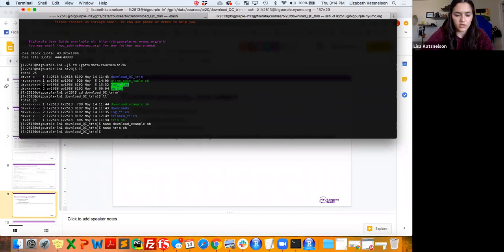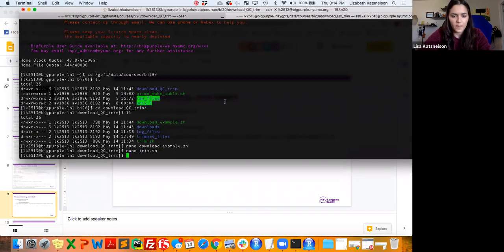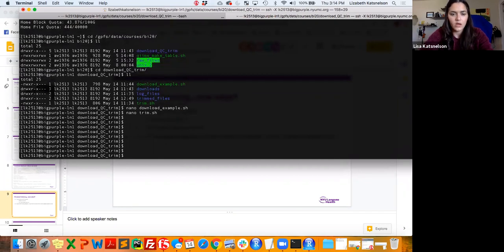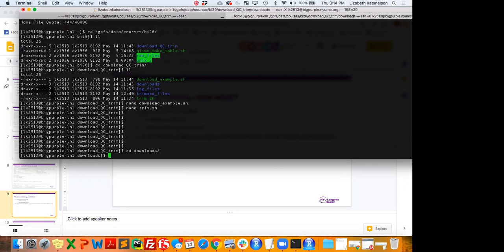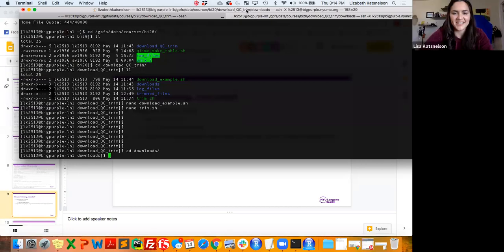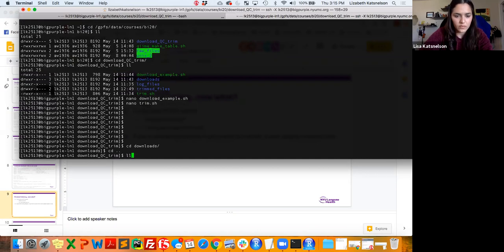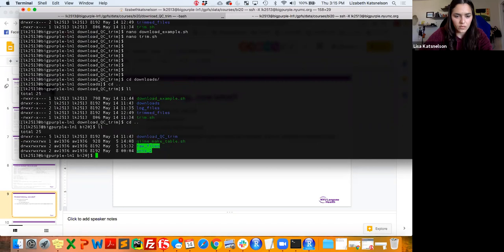Let me just make this larger. Okay. So if I go into my downloads file. Yep. I'm sorry. Can you unlock the folder for download QC trim? I think you still have. The permissions aren't open for that folder. I see. Sorry about that. Hold on. Okay.